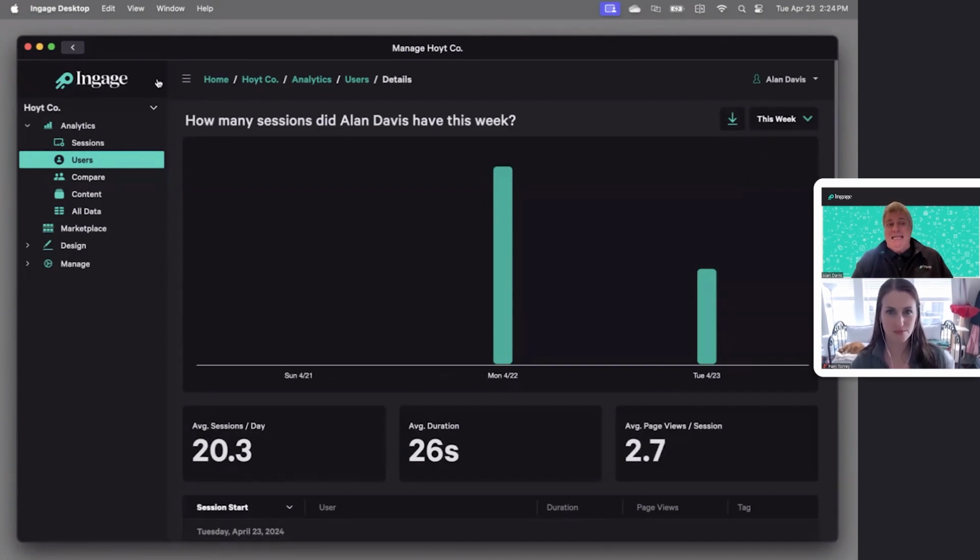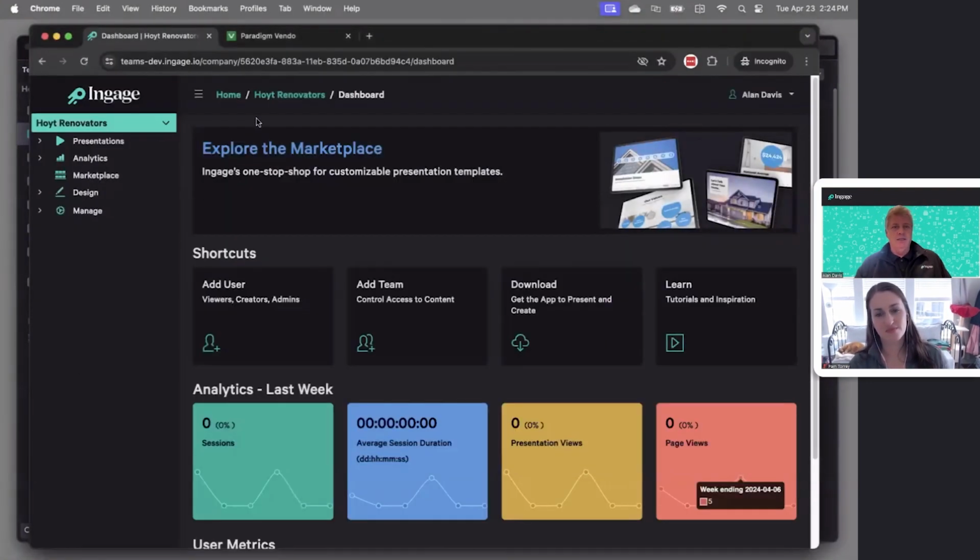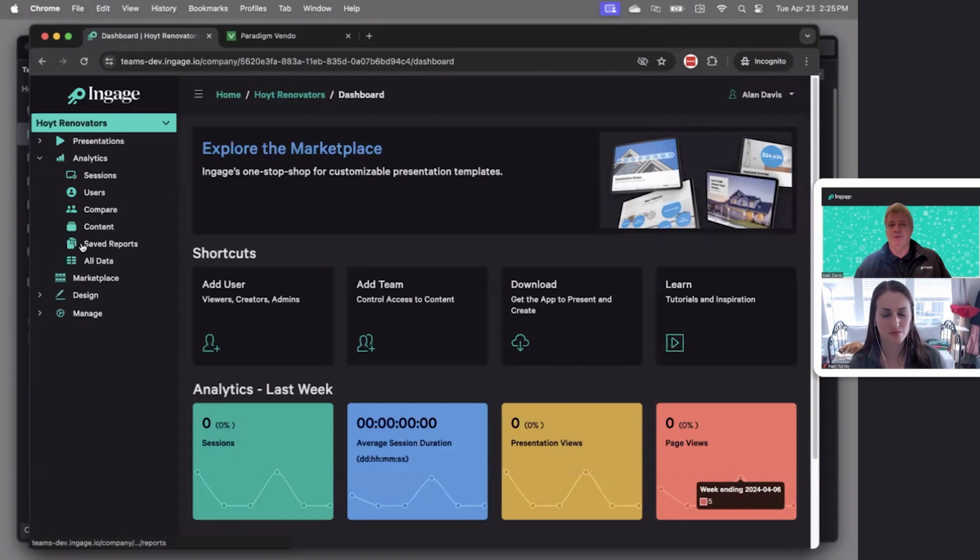The one that I'm really excited about, that I think a lot of people are excited about, is something we have in the works that I want to show you. Now, this is one of our development environments. So I'm just going to go ahead and bring this up over here. And what we've added, I'm going to go ahead and expand my analytics here, is the whole concept of the saved report.